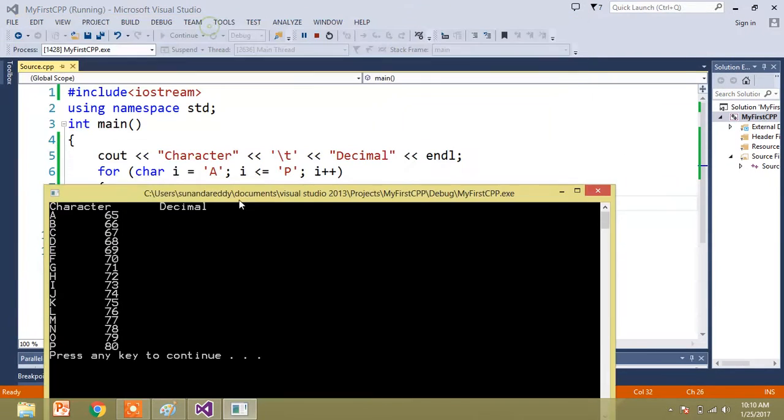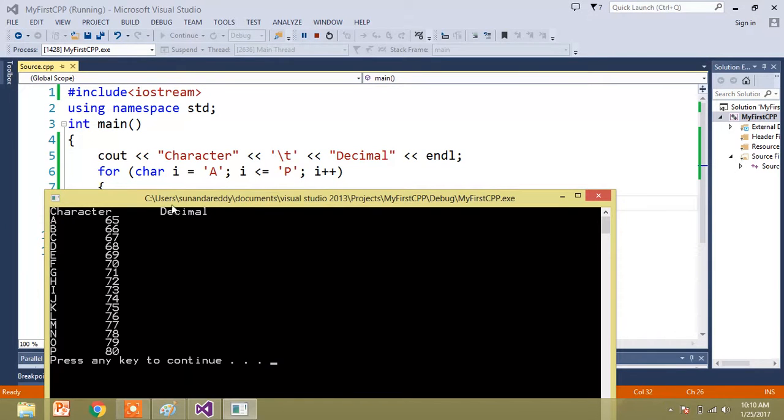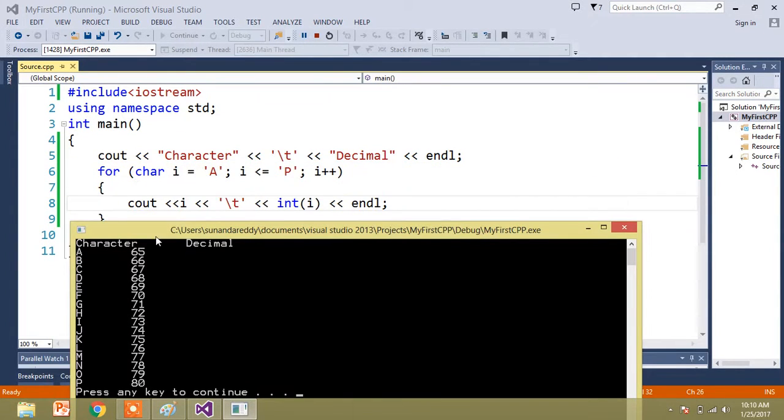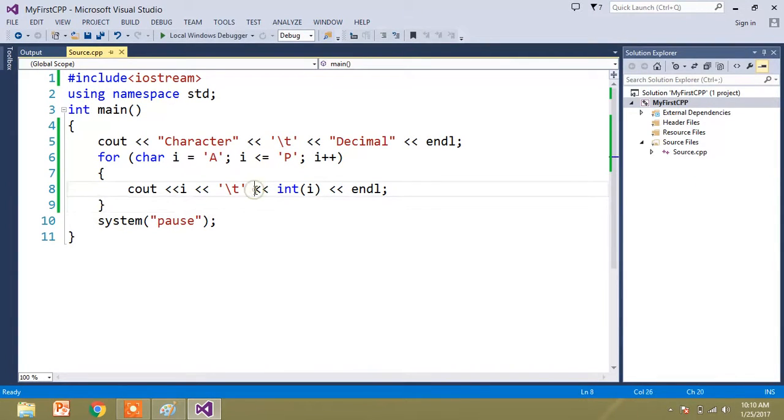Now you can see that first it shows character in the first line, then some tab space, then decimal. Then A is printed, and the equivalent decimal is 65. The character B equivalent is 66. Now you want this A here, and after two tab spaces you want to see the decimal value. Now include one more tab space here.